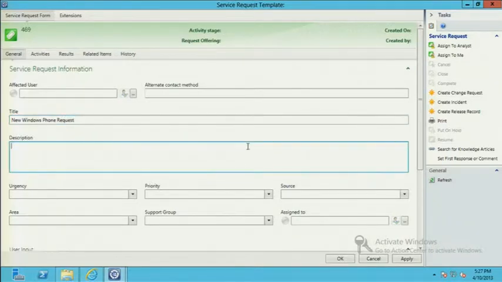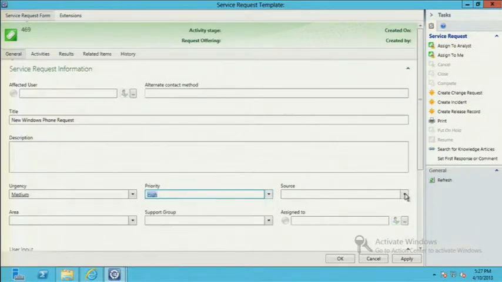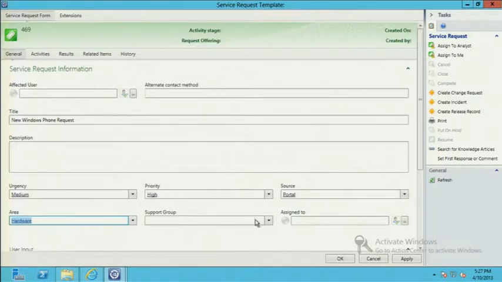Description, we'll leave blank for right now. That's fine. Urgency, we'll definitely put this at a medium because we want to support our Windows Phone requests in a very efficient manner. Windows Phone's a high priority. Agreed. I need that Nokia Lumia 920. There you go. Yeah, so we'll just choose hardware.